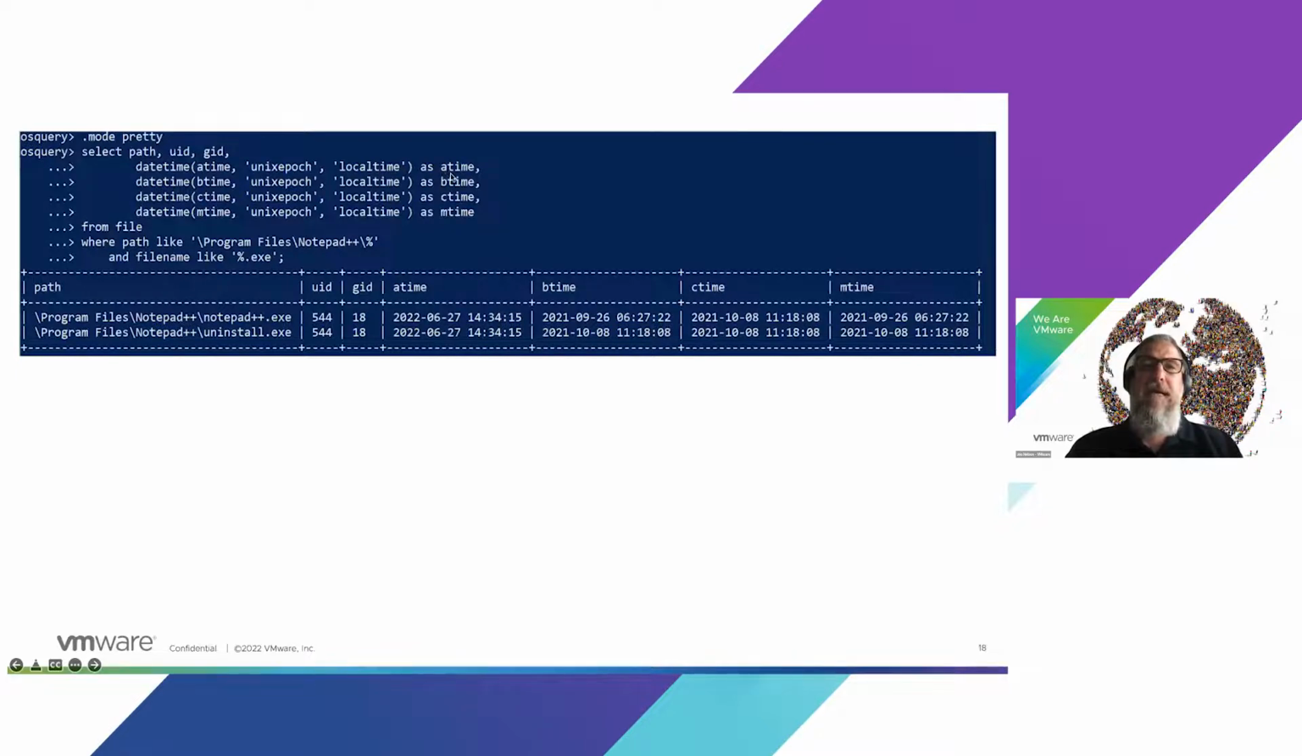Then I want that to be the column, I want it to be A time again. If I left off this as A time, then the column would be named datetime, A time, Unix epoch, local time. It would have all of that in there. So using this AS, which is an alias, I am just renaming that column back to A time. I do the same thing with B time, C time, and M time. In the results, we can now see we're getting results that are much easier to read and have all the data that we want in it.